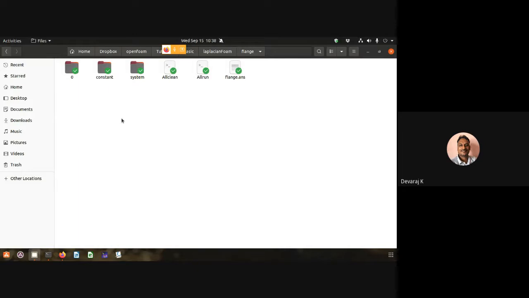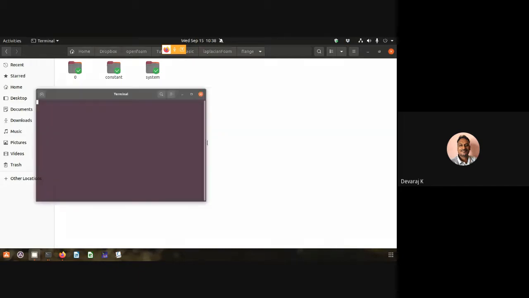Okay, now if you want, you can remove the Allclean, Allrun, and flange files. All these files you can just remove. Then we'll try to open the blockMeshDict file and try to solve this. We'll open the blockMeshDict and edit what is there, just opening it in the terminal.